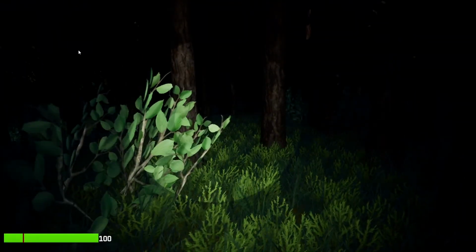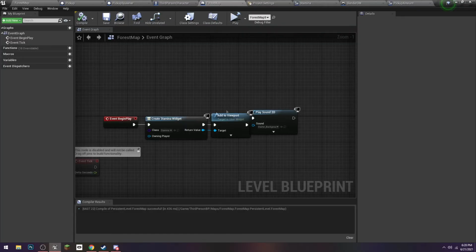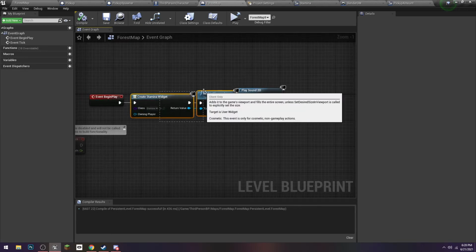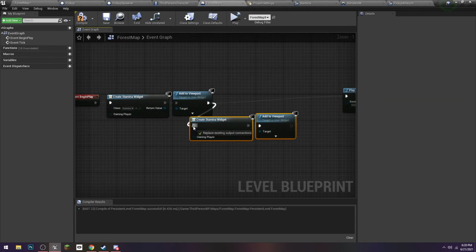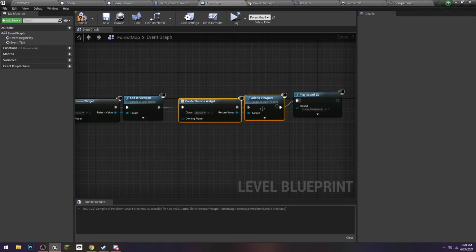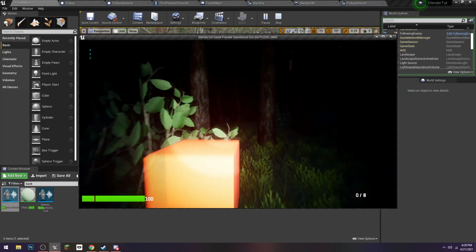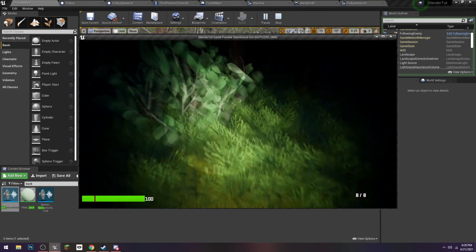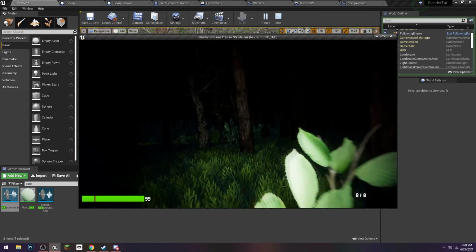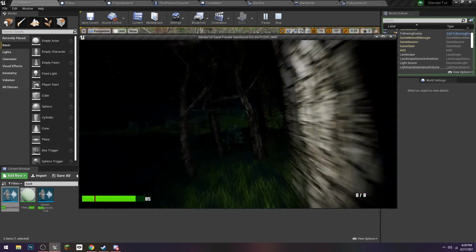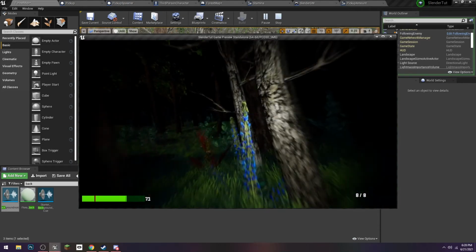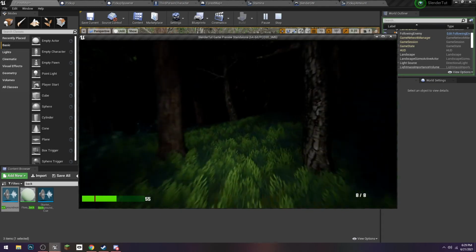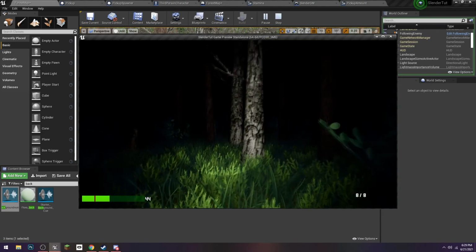We forgot to add in the thing here. We have to create another widget, so we can just copy this, throw it in here, and set our new widget in, which is the pickup amount. Yeah. Alright, 0 out of 8. When we grab these, 6 out of 8, and then it spawned 2 more, 8 out of 8. So I do believe everything's working. I just want to know if the enemy is getting faster at all.